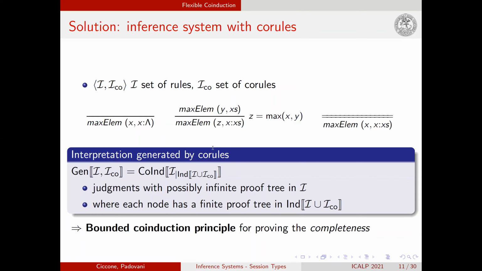But then we ask that each node must have a finite proof tree in the inductive interpretation of the whole inference system. So in this case, we consider Corules as normal rules. In this case, we can rely on the bounded coinduction principle for proving the completeness of the definition.